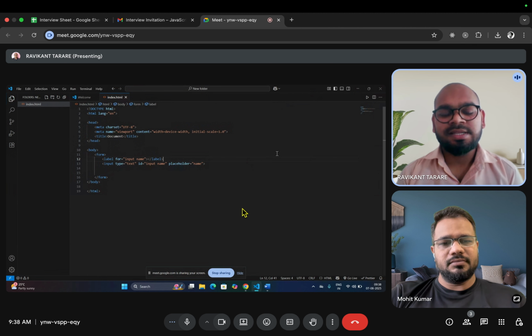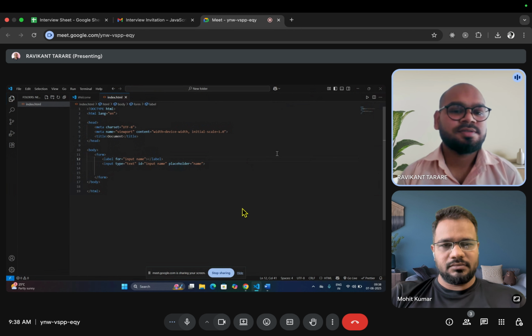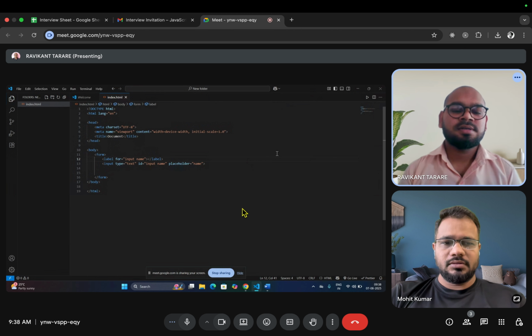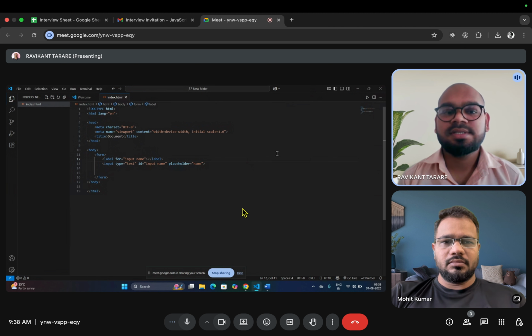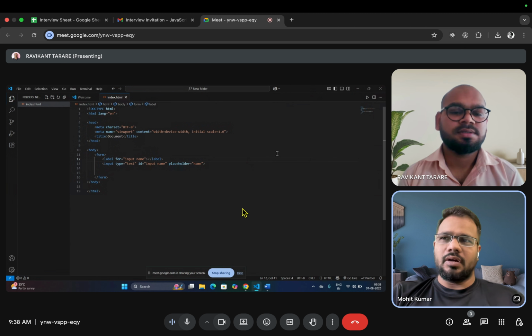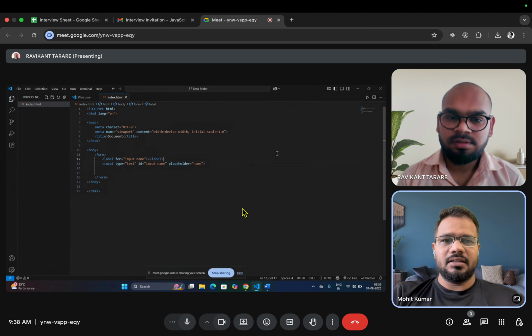What's the difference between inline, internal and external CSS? In external CSS, we create a separate file for the CSS. In inline CSS, inside the tag we write the CSS part. In document-level CSS, we use a style tag to write our CSS inside the HTML file only.